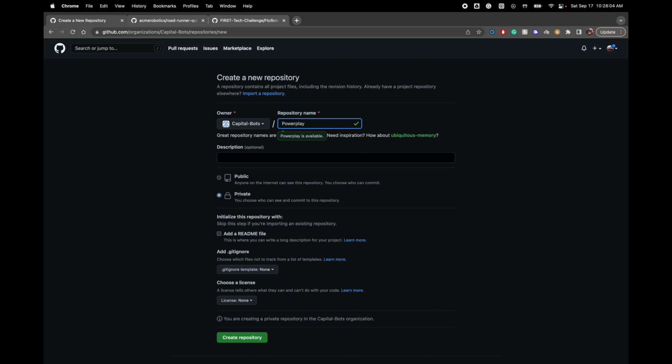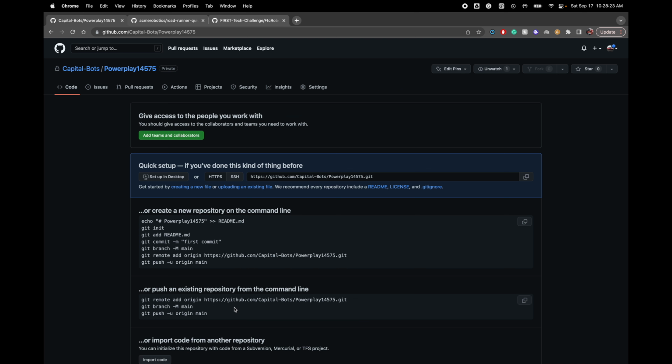And so I'm going to do Power Play and our team number right after. I don't usually put a description, but you can if you want. I keep it private. Don't add a README, no GitHub template and no license, because all of this will be populated by Roadrunner Quickstart and the SDK. So I'm going to create that repo. And then you should be good for now.